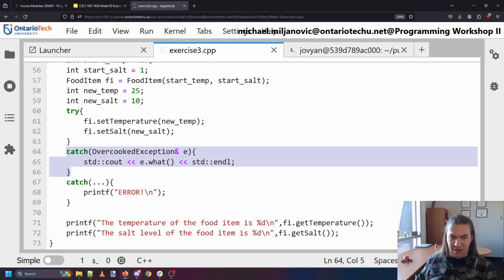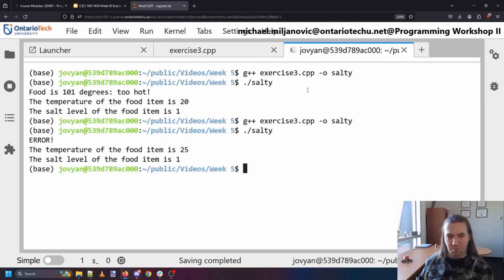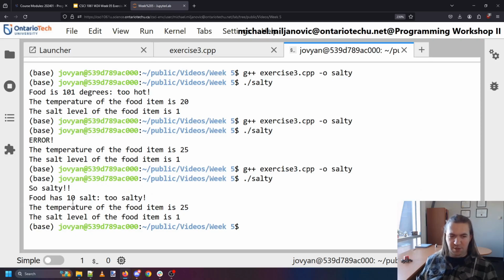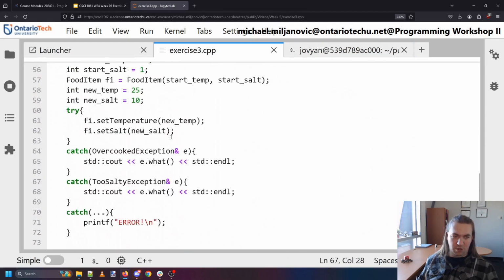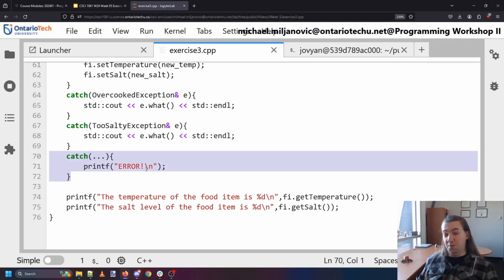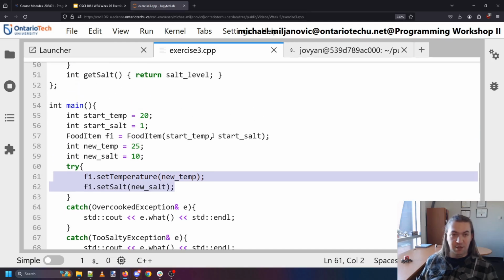So to do so, I need to catch a different kind of exception, which is a too salty exception. And now it will print a different error message. So salty. Food has 10 salt, too salty. And there we go. Once again, I was unable to change the salt level because it was too salty. Okay, so now we are catching either an overcooked exception or a too salty exception or just whatever else. And we print out what happens after we try to set the temperature and salt to whatever levels we attempt.